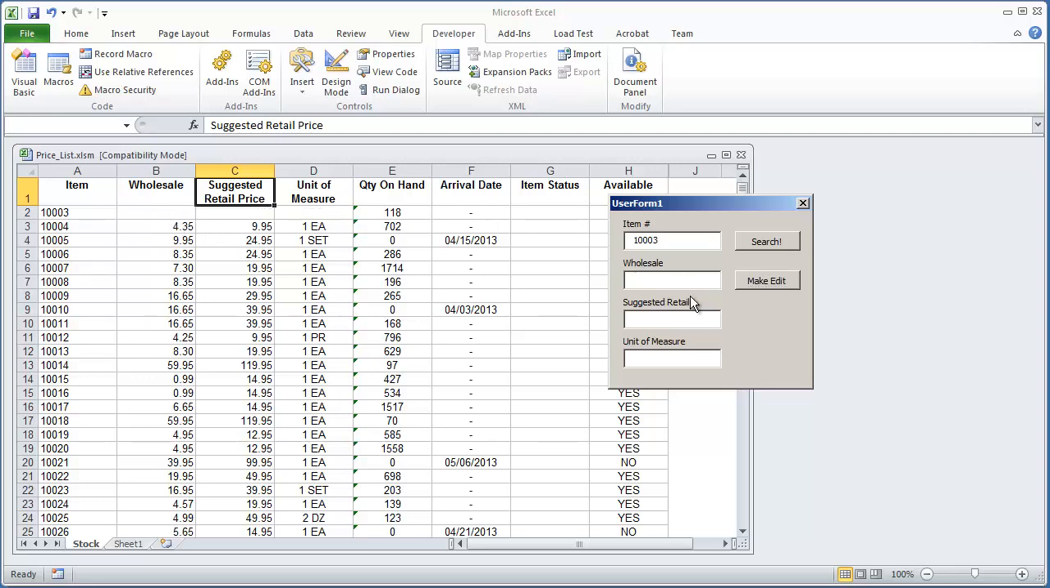So if I wanted to put a wholesale price, I can put $4.99, suggested retail $9.99, and then unit of measure we'll just put 1 dozen. And I'm going to click make edit, and that makes the changes to the worksheet. So I'm going to show you that code again.